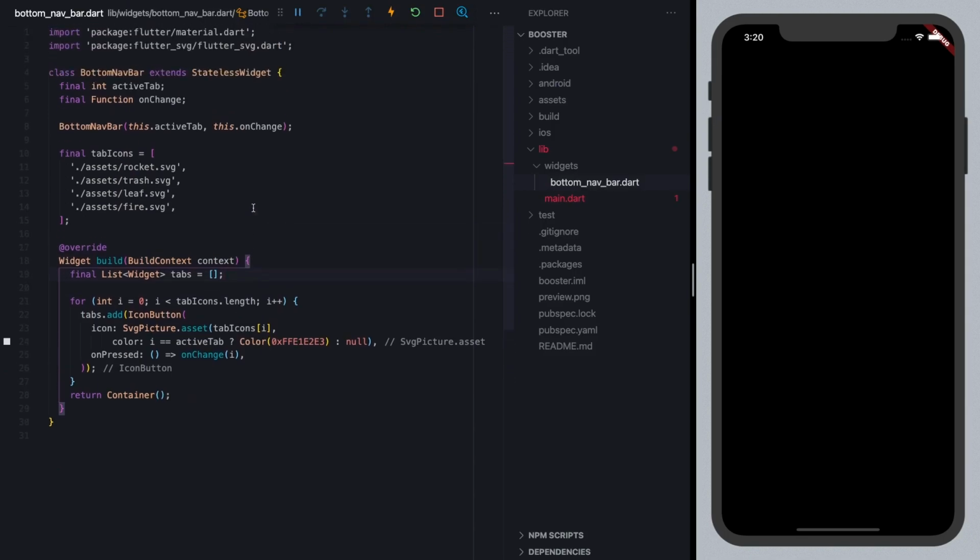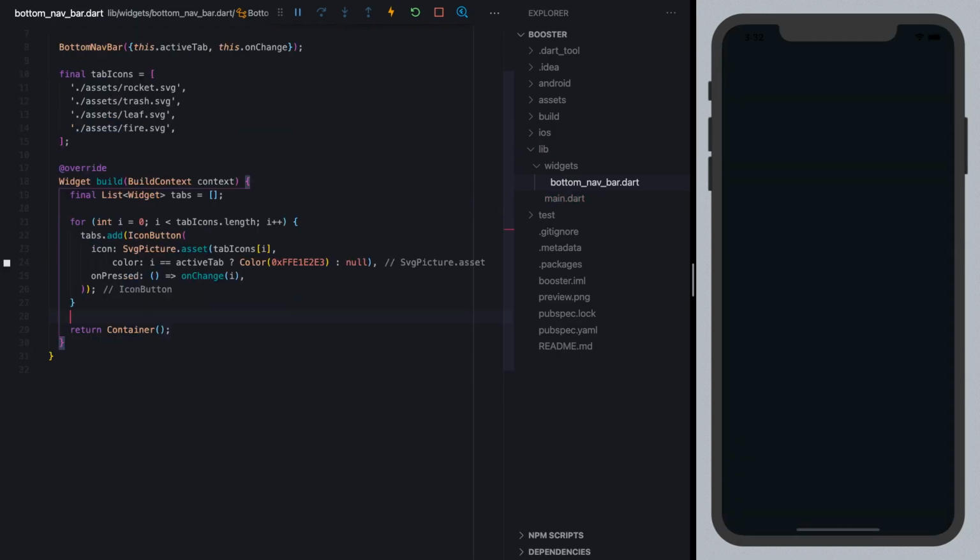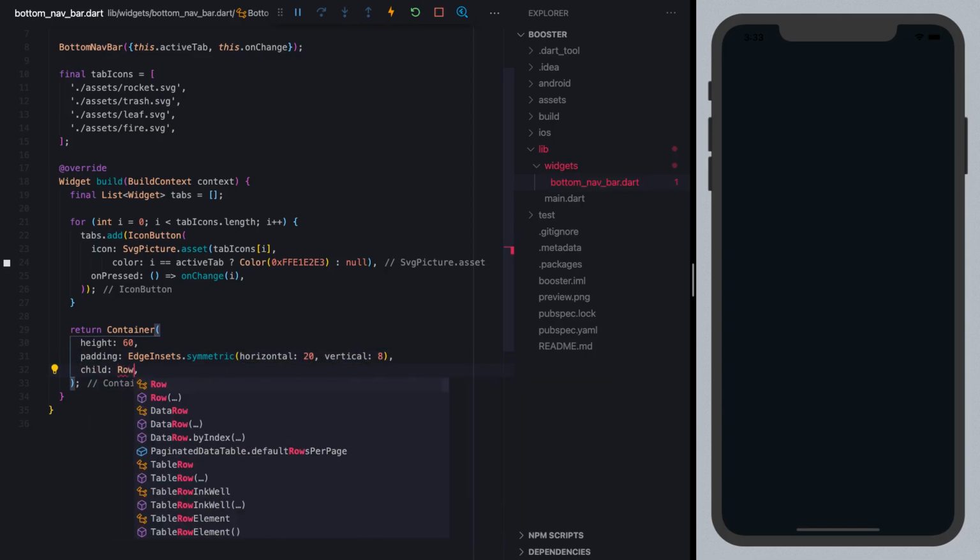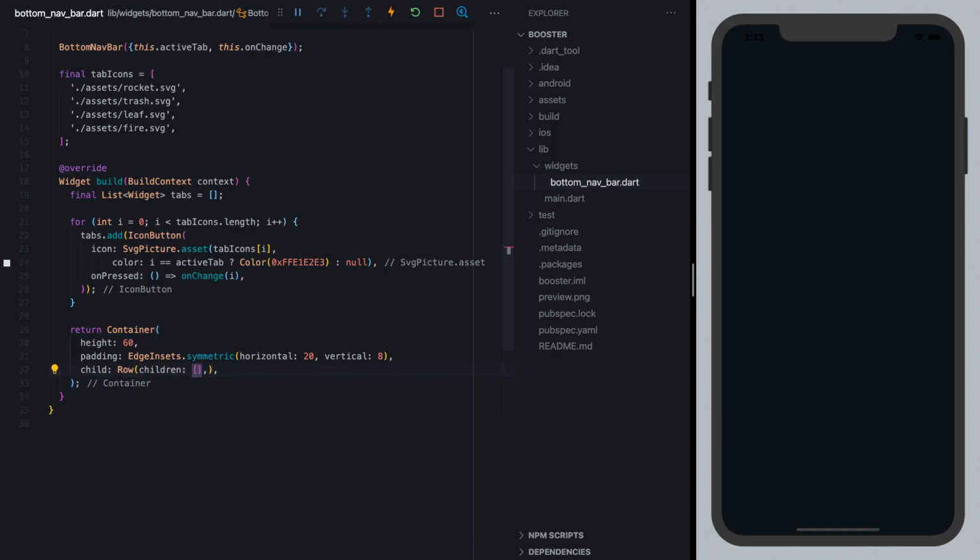So pretty straightforward. We just need to make sure that we have the assets available and wire things in. Our tabs list includes all the tabs. We just need to display that. So we'll go ahead and set up the height, and set some padding as well, just off the edges. I'll do this symmetrically, about 20 for horizontal and maybe 8 for vertical. I'll go ahead and set up a row as well.